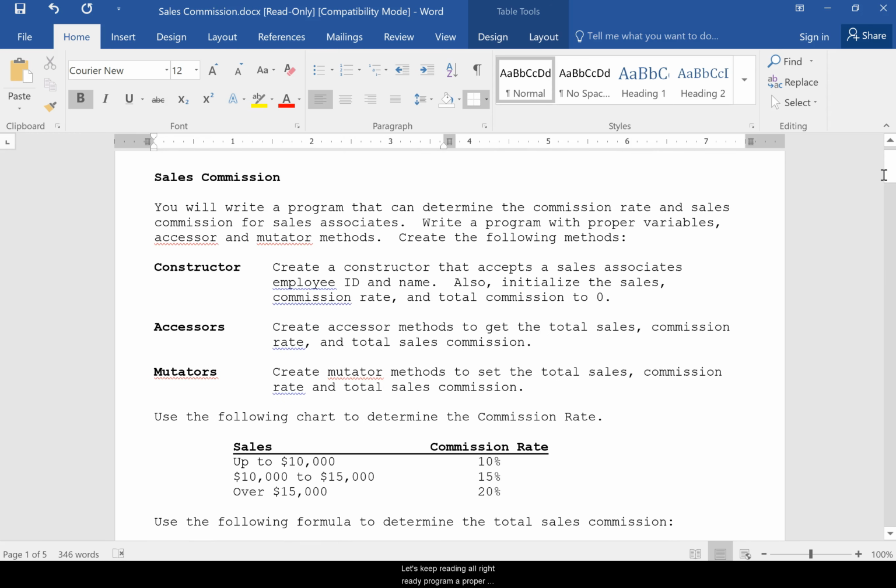All right, write a program with proper variables, accessor and mutator methods. So that accessor and mutator, those are important words. Accessors are getter methods that return information, and mutators change and do calculations. So they're the set methods. Create the following methods. You've got a constructor in this one. It says create a constructor that accepts a sales associate's employee ID and name. Also initialize the sales commission rate and total commission to 0.